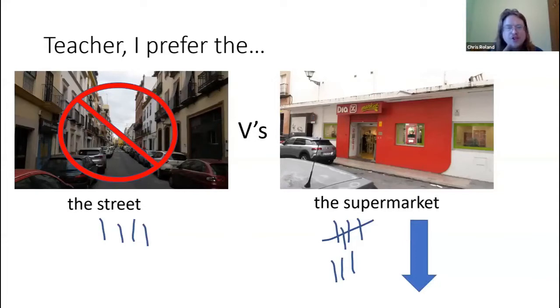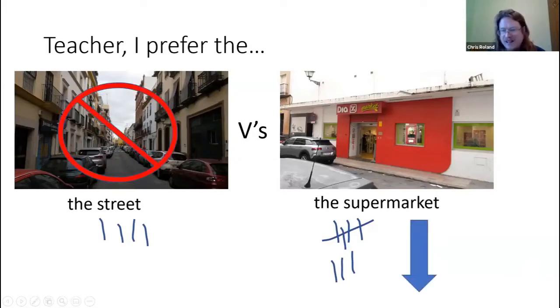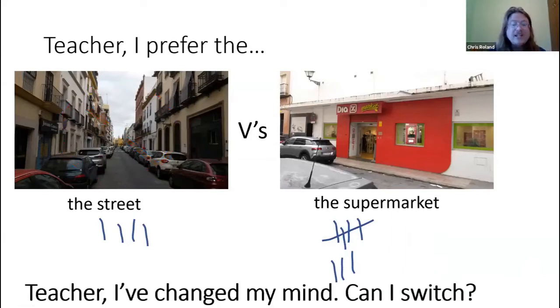I did just 2 words in a lesson. In a few lessons, you've covered all the core vocab for the next unit. And again, what will often happen is you get a student whose friend has gone for the supermarket, but they went for the street and they want to swap. Again, in the traditional paradigm, our instinctive reaction is, "Oh God, they want to switch." But no, that's great. They can switch. Again, it's, "Teacher, I've changed my mind. Can I switch?" Yes, you can. And then you say the other one as well.